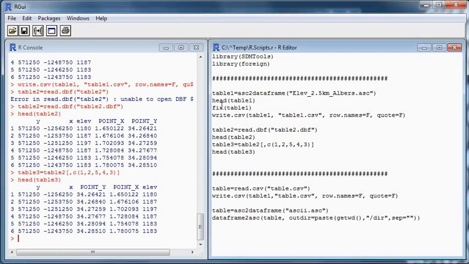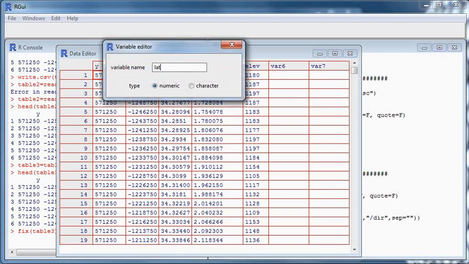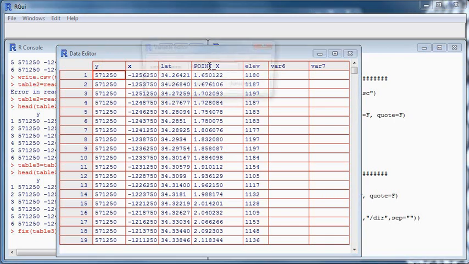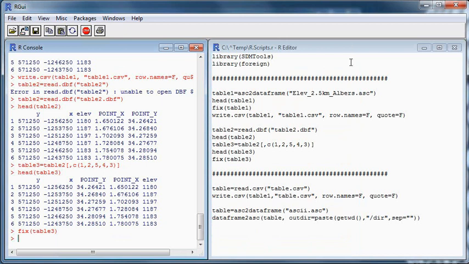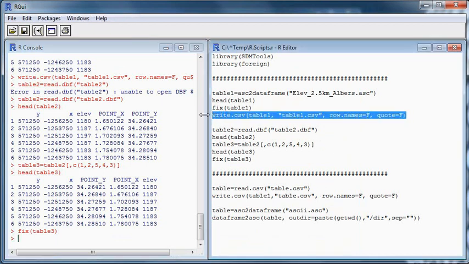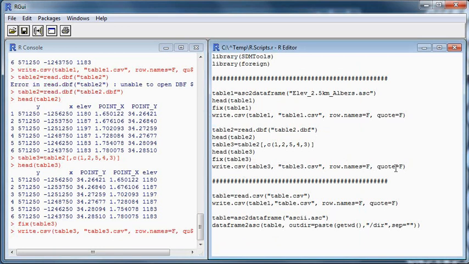So it's not necessary, but I like to fix the variable names here. So we're calling this lat and long, and we're going to export this again. Just copy this here. Now we're dealing with table 3, run. Okay, so again we are done with R.